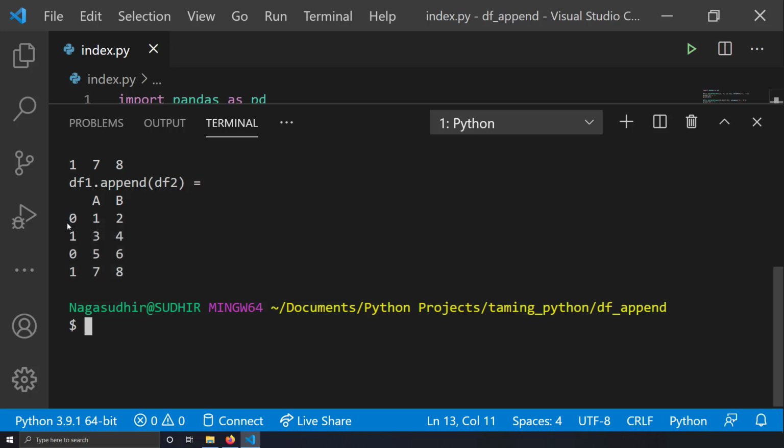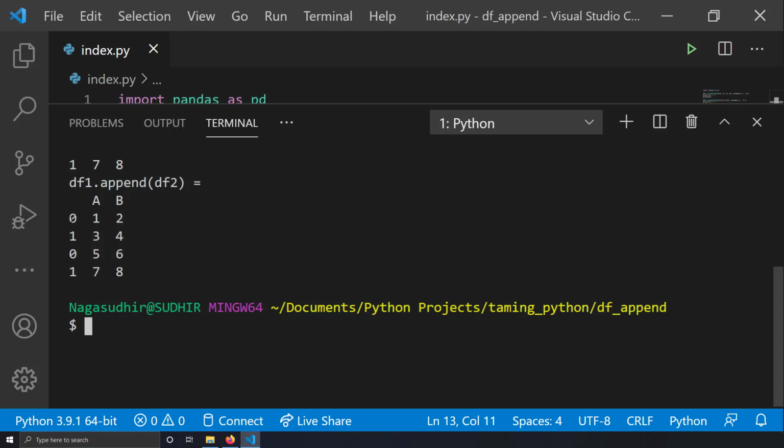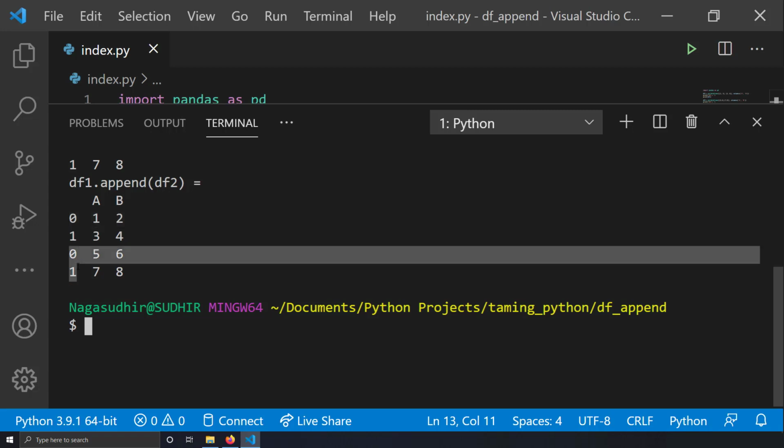But I've seen one problem here. My data frame's index was auto generated. So in the first data frame it was 0 and 1. In the second data frame it is 0 and 1. Pandas doesn't disturb the index if you don't mention.